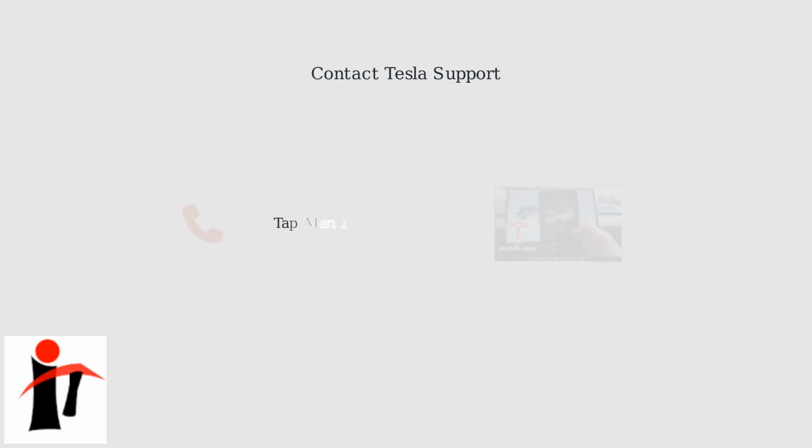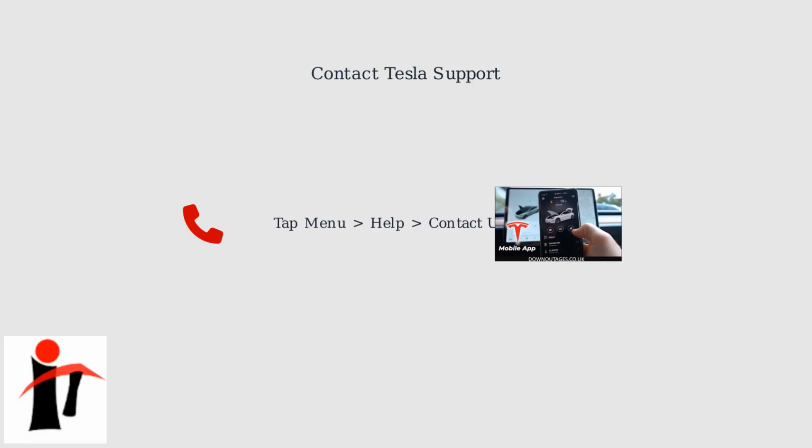If resetting network settings doesn't help, reach out to Tesla support as a last resort. You can contact them through the Tesla app by tapping the menu, selecting Help, then Contact Us. Alternatively, visit support.tesla.com or call their hotline. Provide details about your issue for faster resolution.